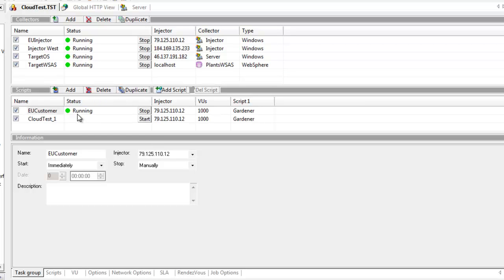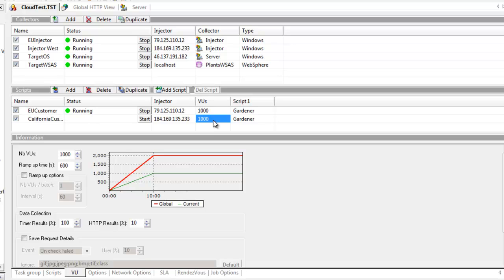I'm going to duplicate my European users, and I'll call these Californian users, and I'm going to have them generated from the injector I created in Northern California just now in the video you saw earlier on. So that's the IP address of that machine. It's the same IP address we were using earlier on in the video. And I'm going to click on start. So there it will start to run.